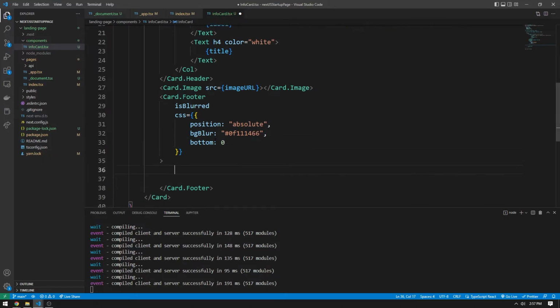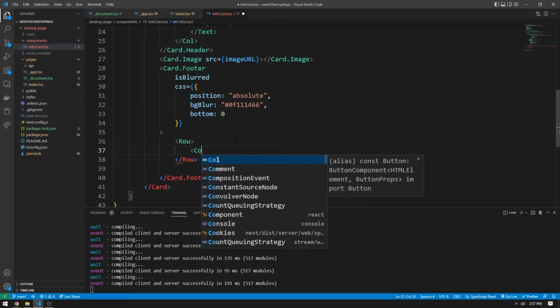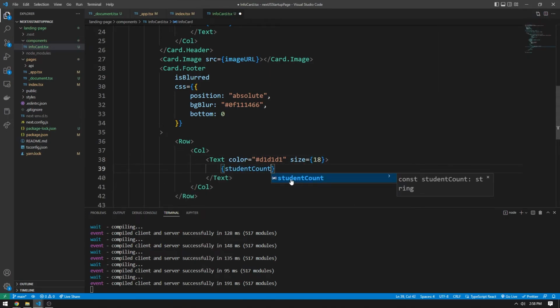Cool. So within this card footer, we can make a row. And so this row is going to have two different columns to hold some different items. For example, the item on the left, which shows the amount of students, which I will say in a call like this. Then we can define that text by saying text. And this color is something that looks nice on the blurred background. It's going to be D1, D1, D1. And for my case, I'm going to use size of 18. And so we can use that student count that was a property that we got defined above and set it to say students in this example. You could say like how many thumbs up an article has, whatever you guys want to do for your project.